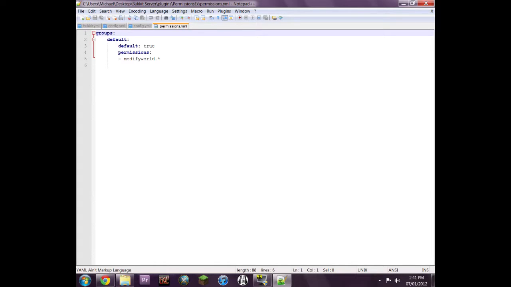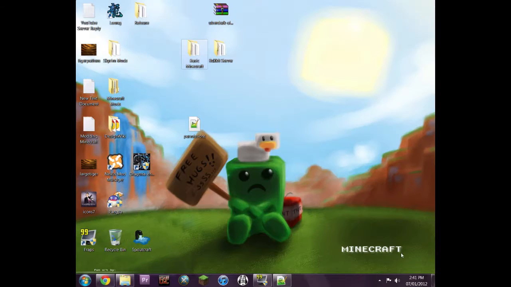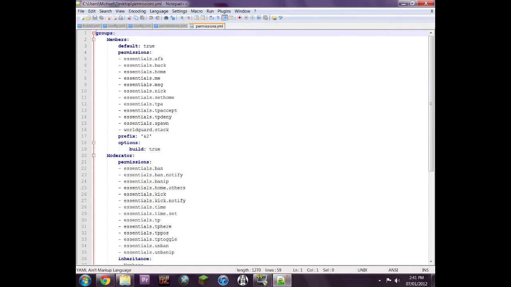The permissions are set up by what's called a node. A node is like a section, a category, and a specific thing. What I'm going to show you, though, I already have one made, and I got it right here. And you basically sort it by groups. So I got groups, members, and then default means this is the default group, and then the permissions for people in that group. Now these are part of the Essentials permissions.